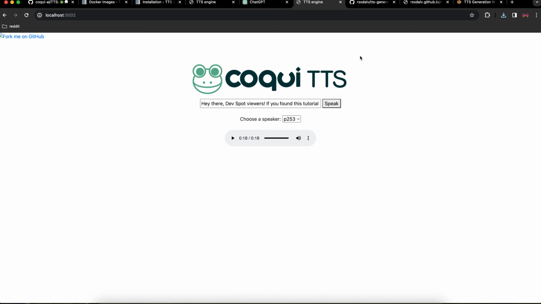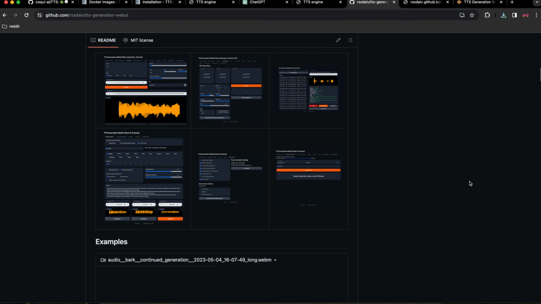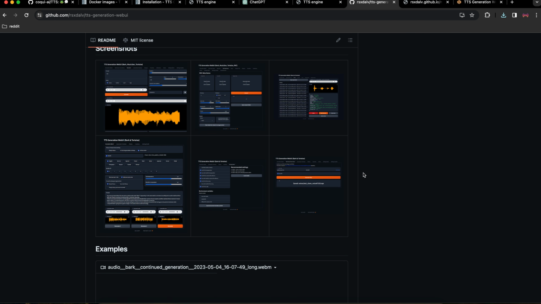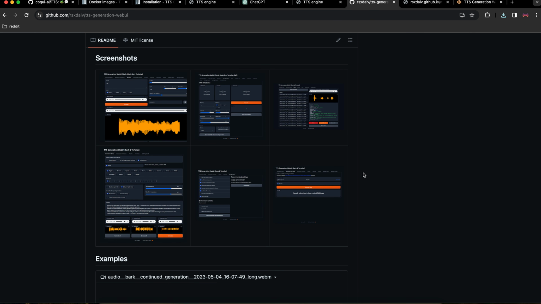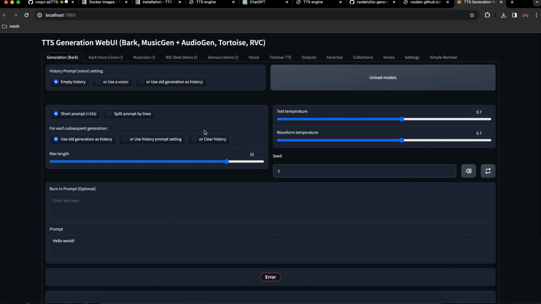Before we close this off, I wanted to shout out another project that is starting to gain momentum, something called TTS Generation Web UI, which is more in part with what we expect from all these Gradio variants. So you can see we have a bunch of screenshots here. I also had this running on my computer earlier, but then I started recording, so I stopped it for a second. You can have a bunch of stuff going on here. You can use Bark, Music Gen, RVC, Demux, etc. So you should probably check it out as well.